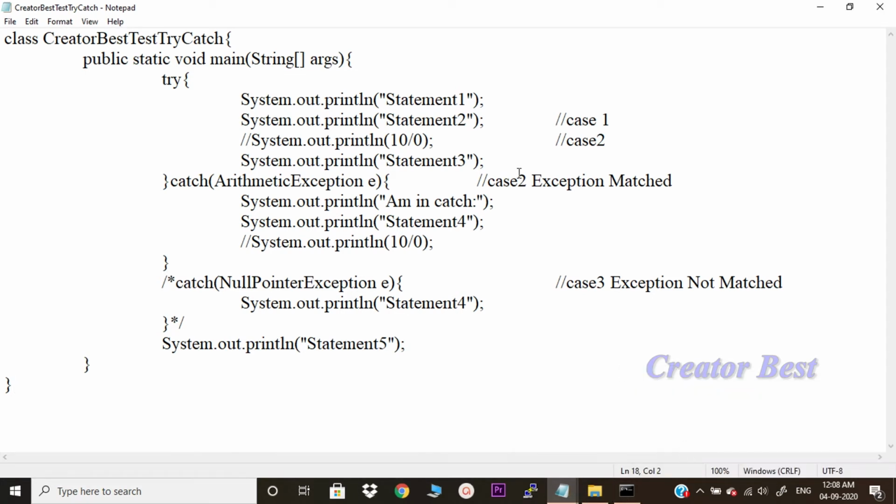Now, let us take an exception. I am commenting statement 2. Instead of statement 2, I am taking an exception statement here, and observe this catch block. In the catch block I have taken arithmetic exception, right. I am throwing an exception which is also an arithmetic exception.